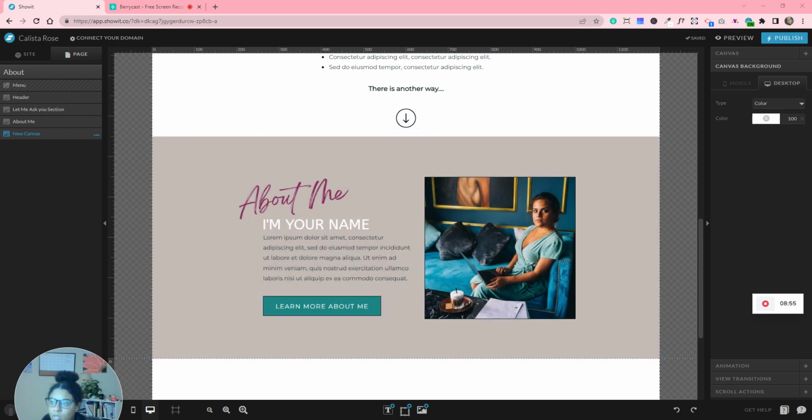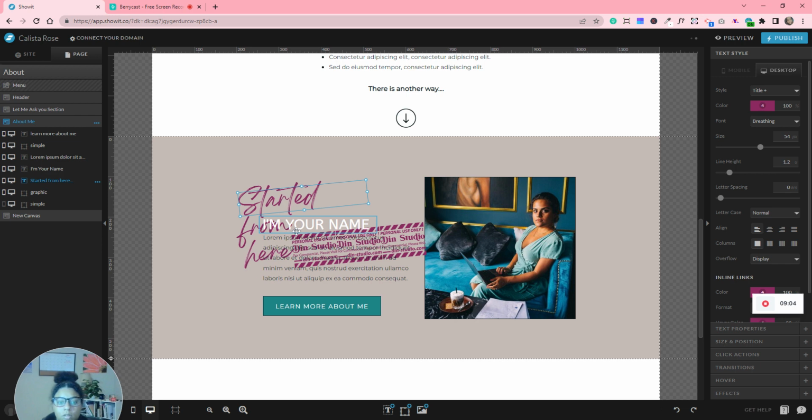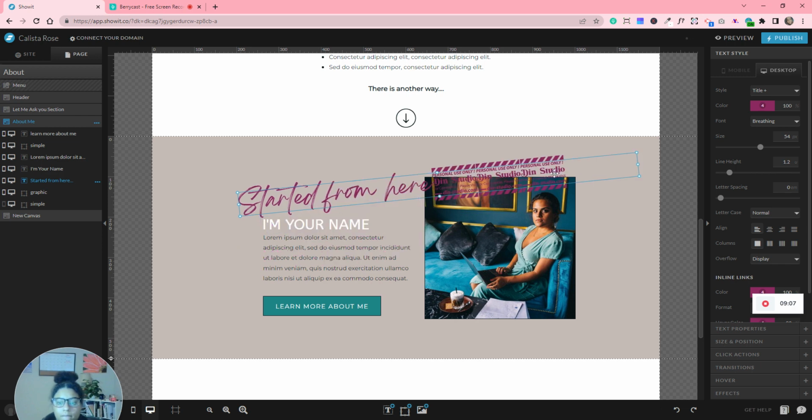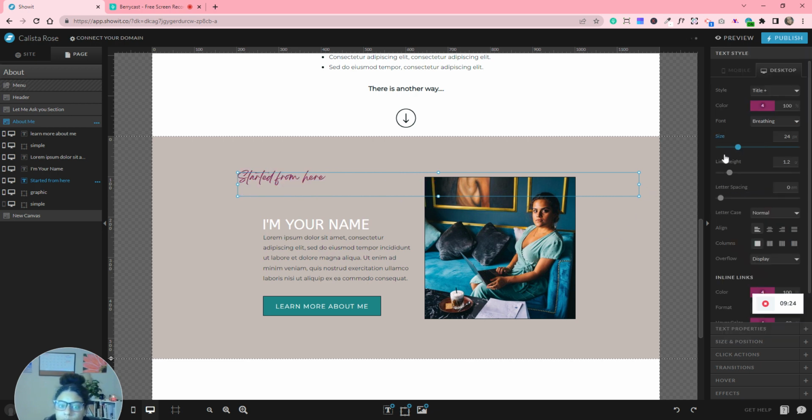So this says Start It From Here. And there are no periods with this font, so it's showing up like that. And I'm going to change the rotation. And I'm going to change the size.